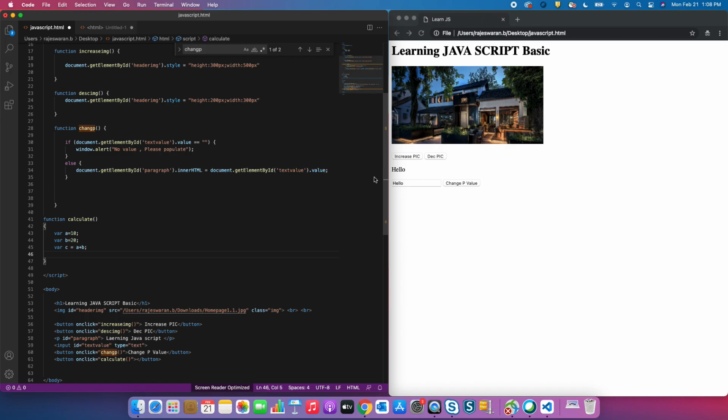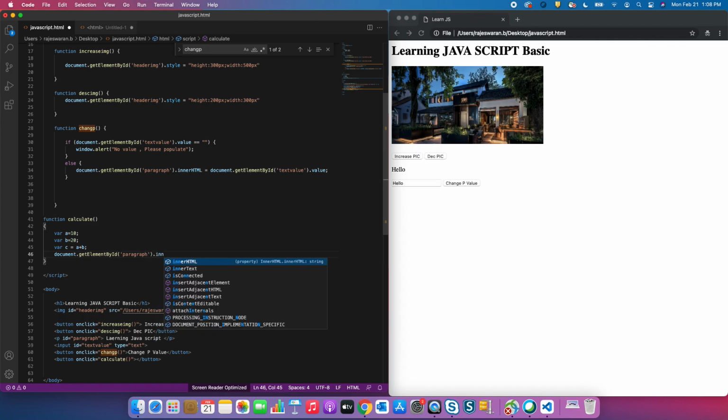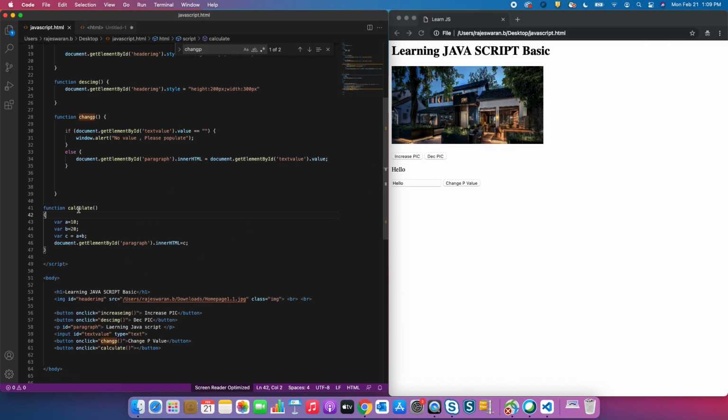Now let me assign this value to the paragraph. So let's say document, same process, getElementById. The element is paragraph, dot innerHTML equal to c. So now what happens is, whenever I click calculate, it triggers this function, does the arithmetic operation, and finally assigns this value to this paragraph.